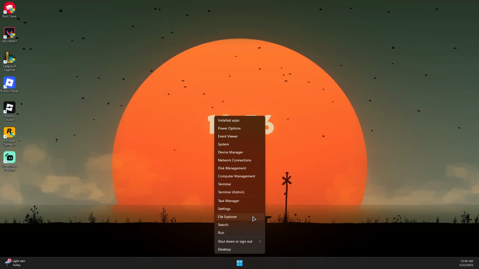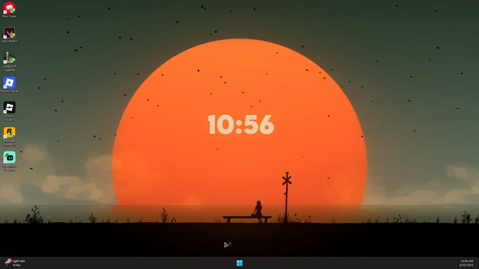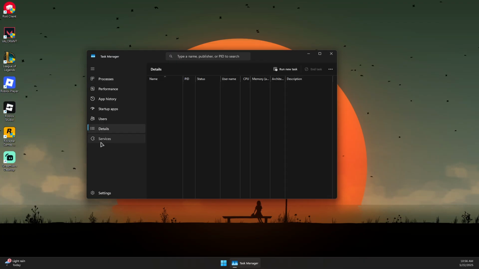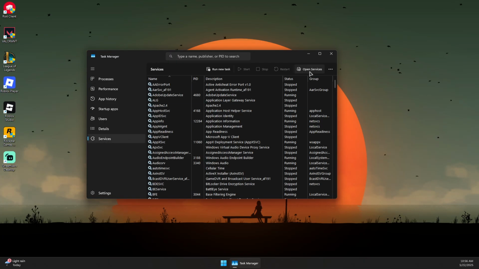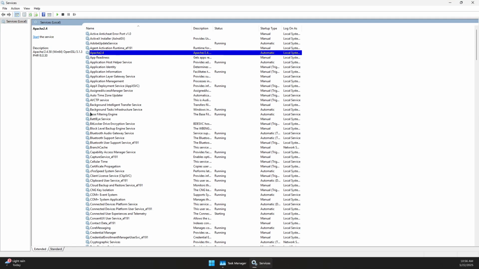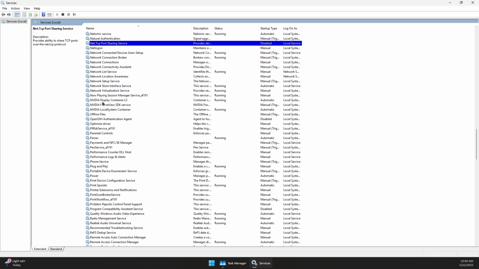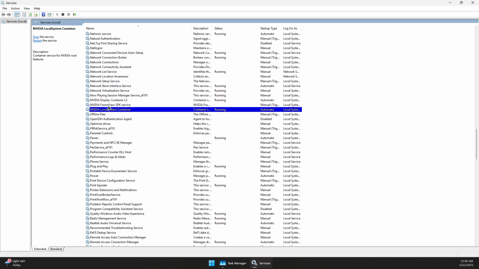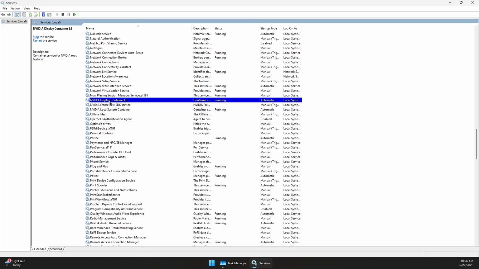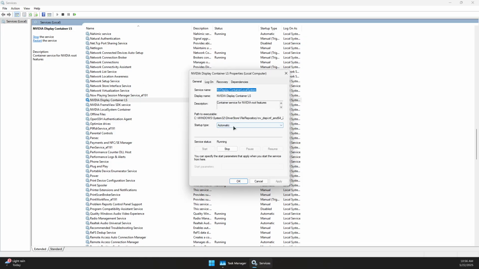Next, we will need to open the services. Right click on the taskbar, open task manager, go to services, then open services. In here we want to search for Nvidia services. So you should see three services like this, and double click on the first service. Make sure the startup type is auto and then start it if it's not running already in the service status here. Now you can press apply and OK.